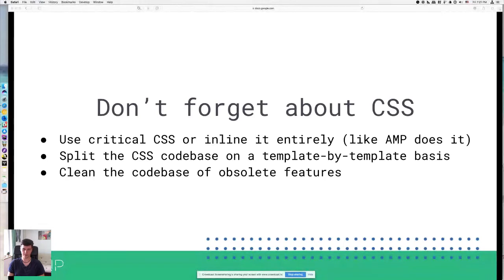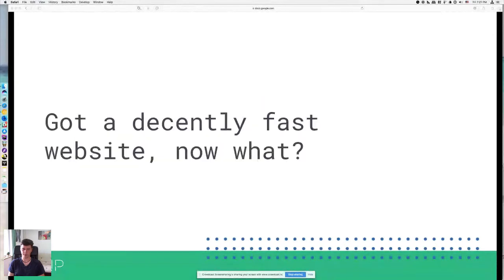Got a decently fast website. Now what? Once the performance best practices are in place, we can dive into taking this to the next level. Let's take the PWA checklist.